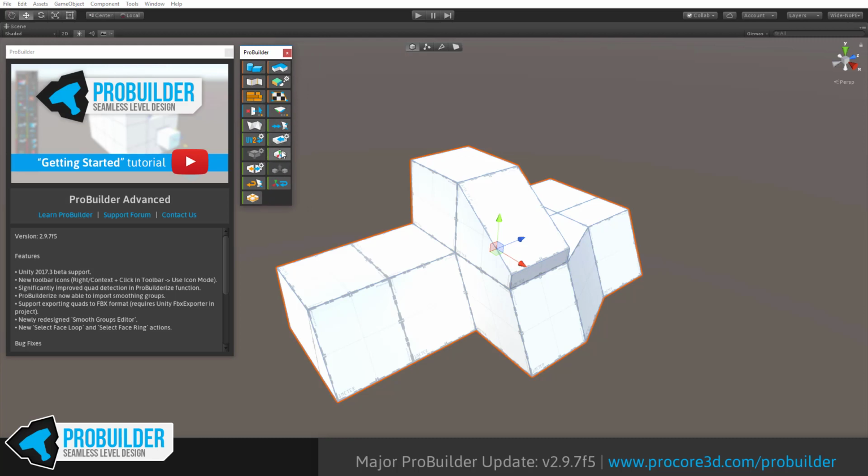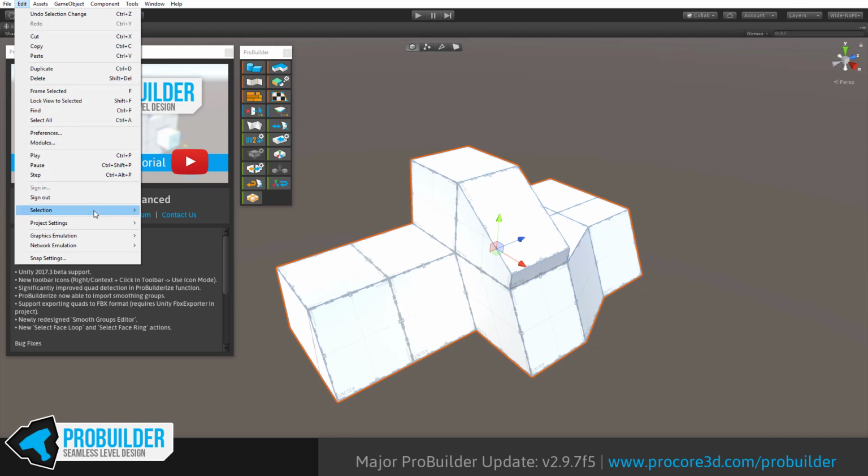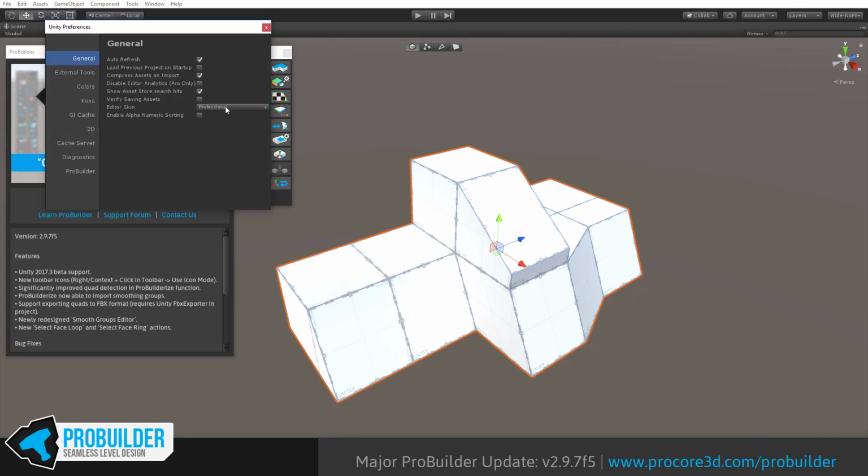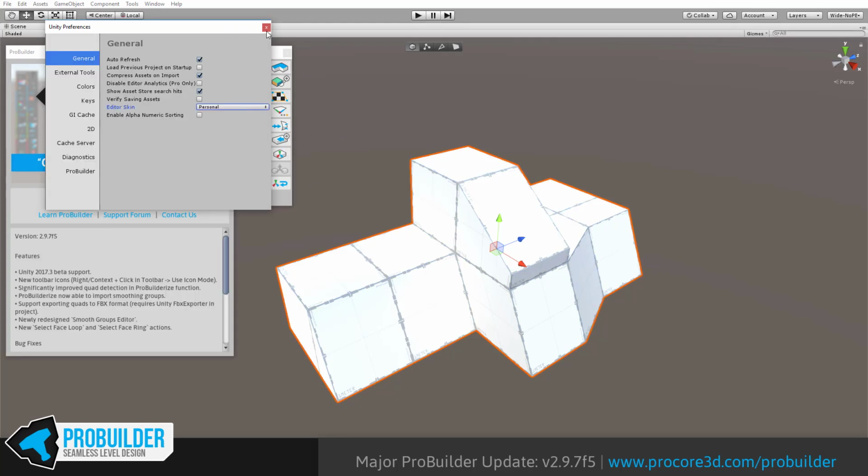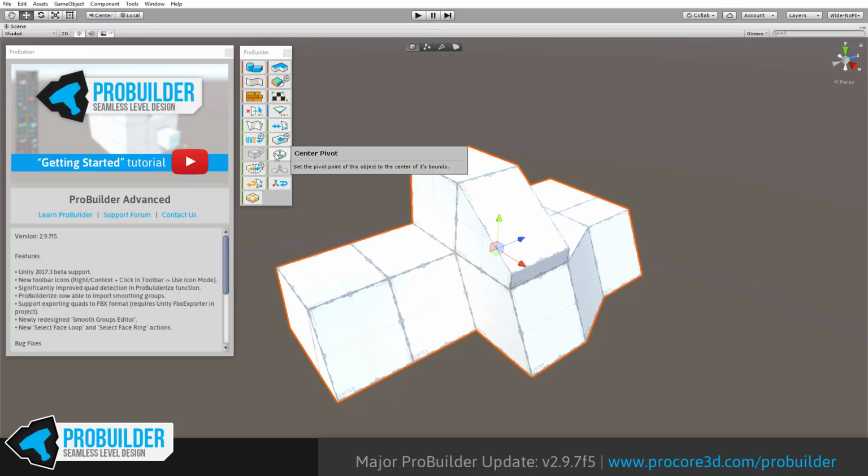And most importantly, if you are using the Unity personal skin, it now looks much better than before in the icon mode. Some of the icons were looking a little washed out and nasty or hard to see. Now it's much better in personal mode, and even looks better in professional. Either way, it's great. We hope you love it.